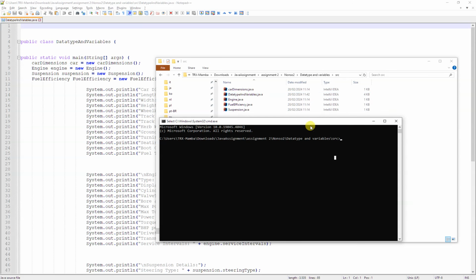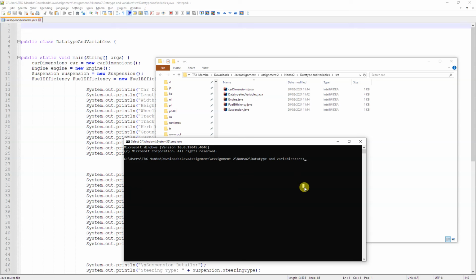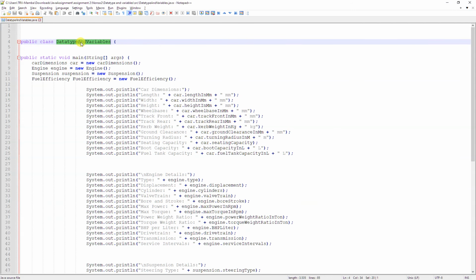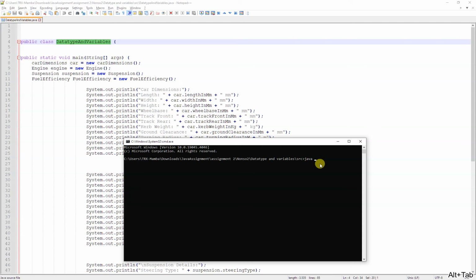The problem is when I try to run it, the code that you use to run it is java, and then the name of the class where you can find the main method. So this is the name of the class where we can find the main method. That's this guy, data type variable. So we just paste that there. But when we run it, it's telling us it cannot find the main class. And it's like, what does this mean?